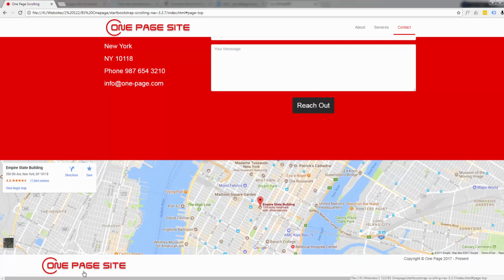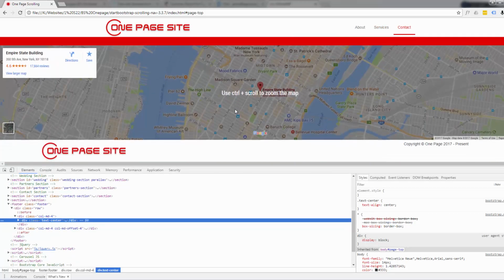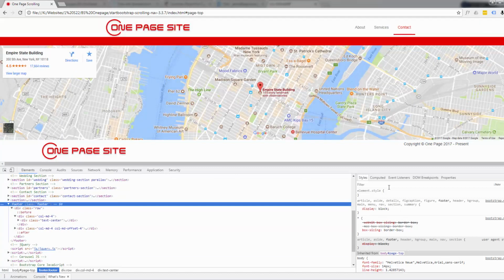So we just need to add a bit of padding now. Let's have a look, see what we want to do. A bit of CSS. Let's inspect this. And we want to go up to our footer. Let's just roll this up so we can see it. There's the footer.